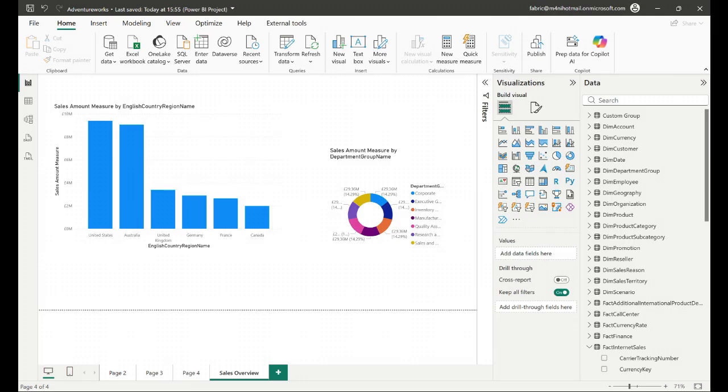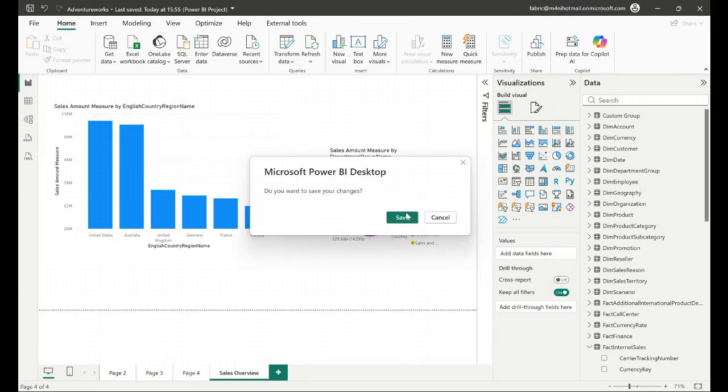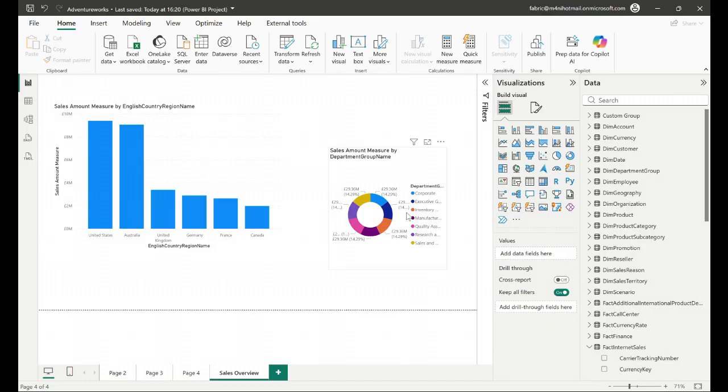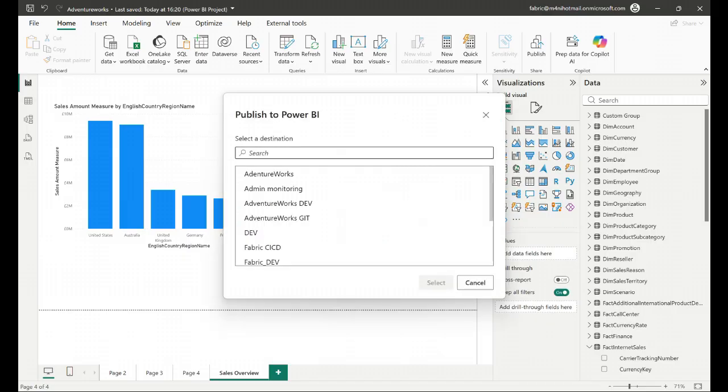So let's go over to Power BI and let's do an initial publish up to our workspace. So we're going to select AdventureWorks Dev.